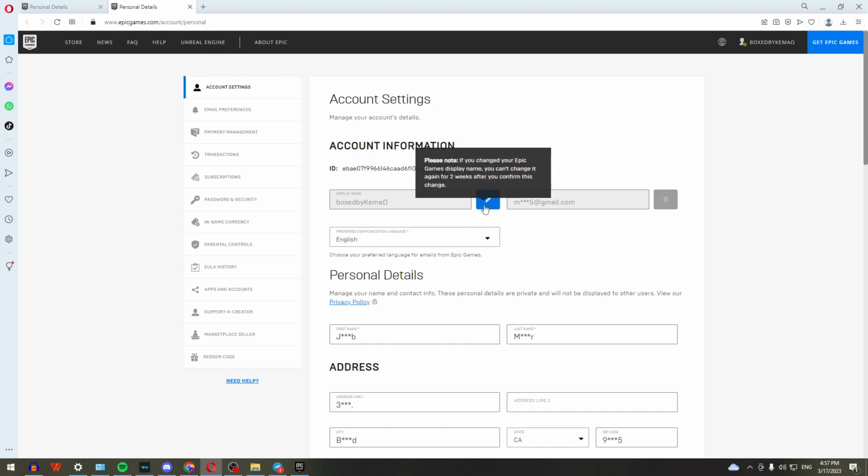If you change your Epic Games display name, you can't change it again for 2 weeks after you confirm the change. So that means if you change the name now, you must keep that name for at least 2 weeks before changing back or to any other name.